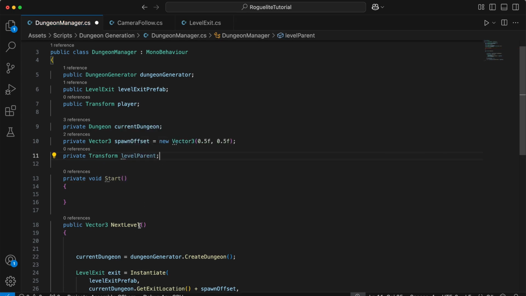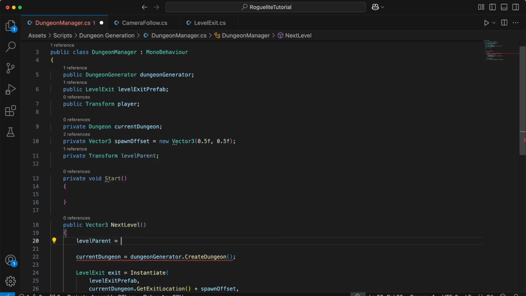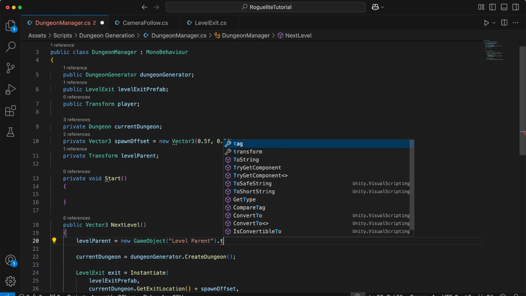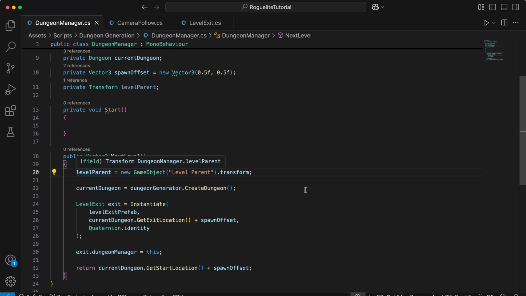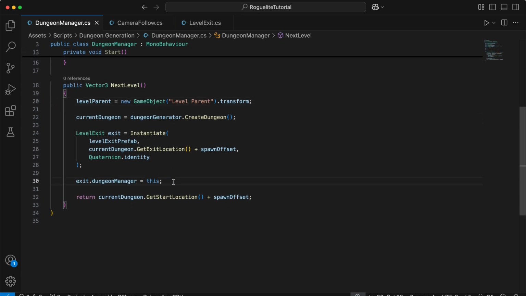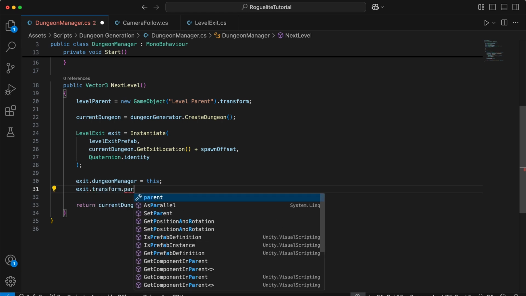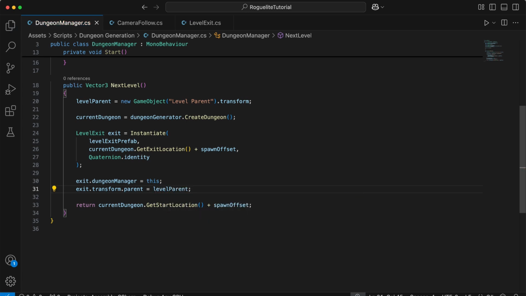Okay, and then what we'll do is we'll set our level parent equal to a new game object. So level parent equals new game object, and then we're just going to call this level parent. And then we're going to get its transform to save it into that level parent. Okay, so now that we've got that, we'll be able to add our exit to our level parent as a child. So let's scroll down, and after we set the dungeon manager, we can say exit dot transform dot parent equals our level parent.